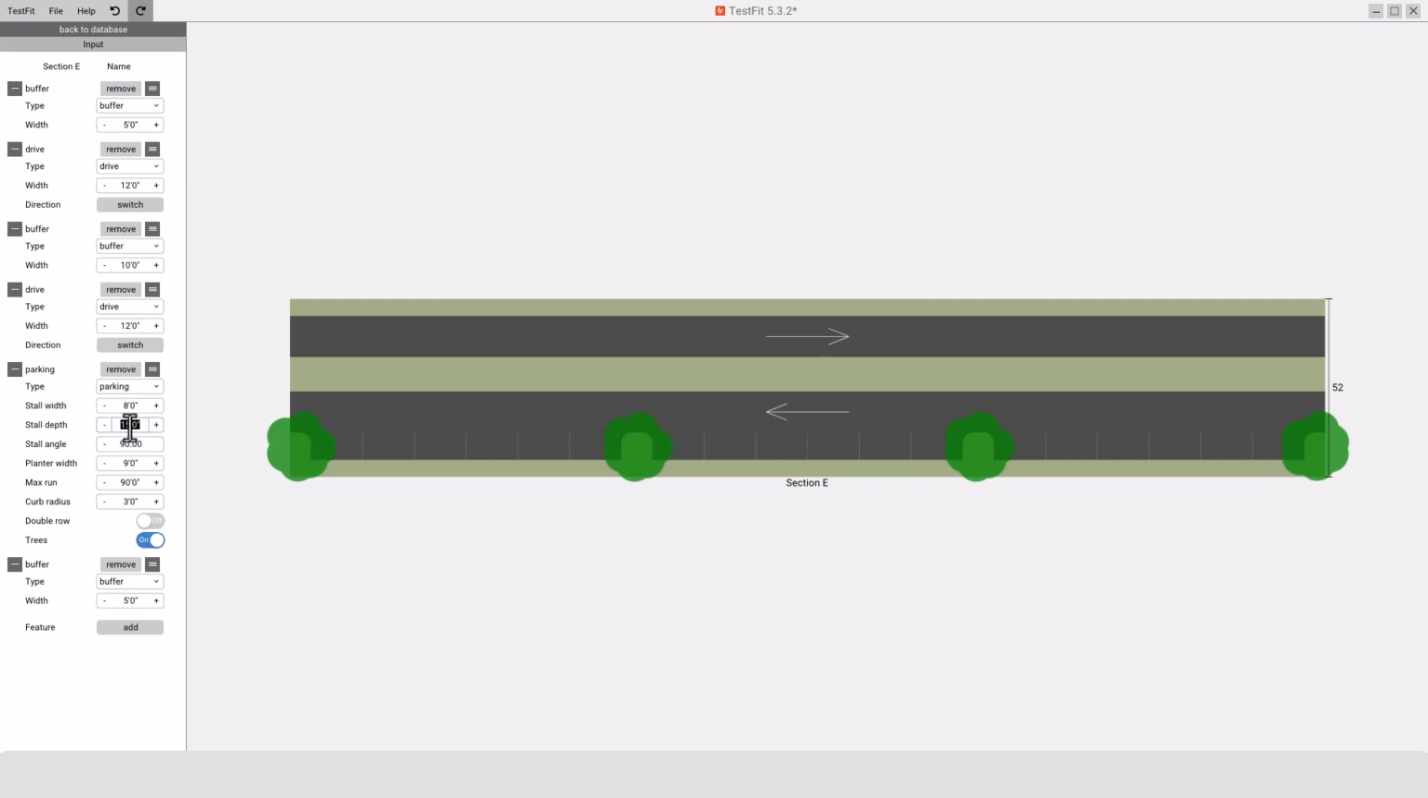Maybe make our depth a little bit more, like so. We have a planter width. These are our planters. We have a maximum run of 90 feet. So that's from here to here, but 90 foot. If I wanted to increase that, I could. This will put more parking stalls in between each planter. So if we move that up to 160, like so. Great. We see how the preview sort of updates here.